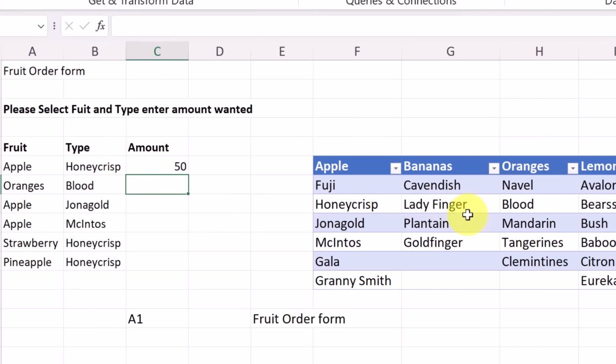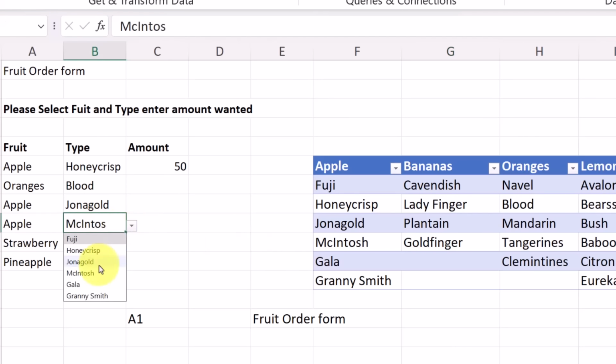I was going to point out why we did a table and everything. Watch how fast. Notice that with Macintosh, there's an H missing here. So if I go over here and just put the H here and just click off of it, if I go back now and drop down and pick it, the H is there. So it's already updated.